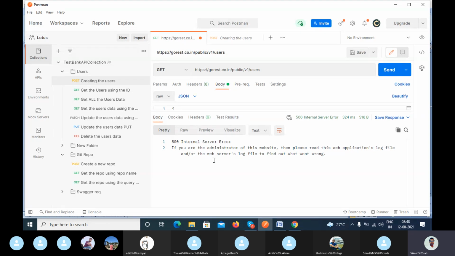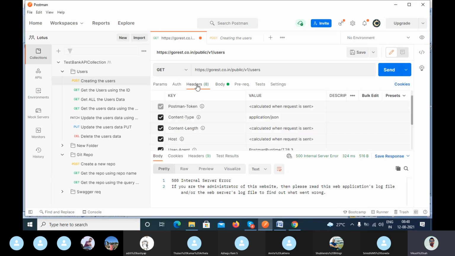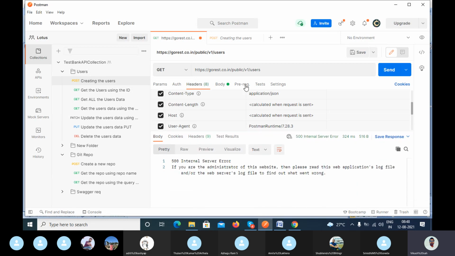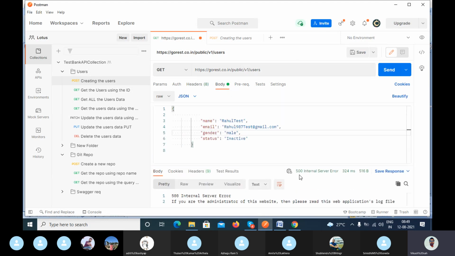If you are the administrator of this site, please read this web application logs file, because this particular service is a free service. So I think it blocked me from creating the data. Let's try. You will get the 500 internal server error. Guys, remember this error message, 500 internal server. Let me try to change something here and try to call.